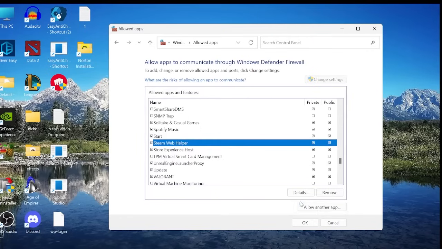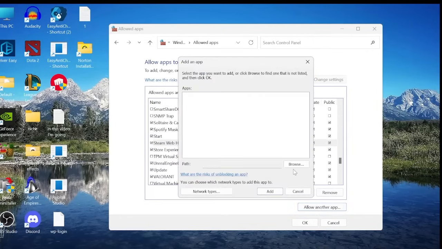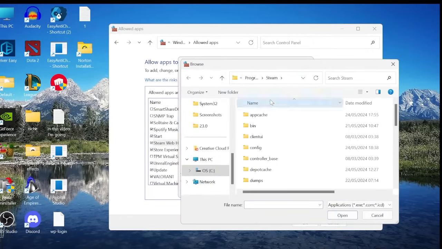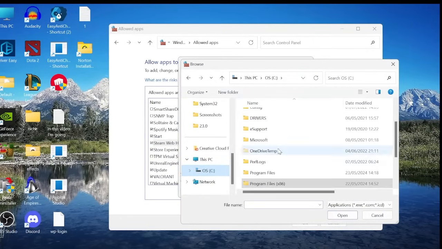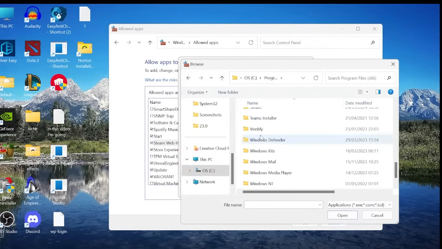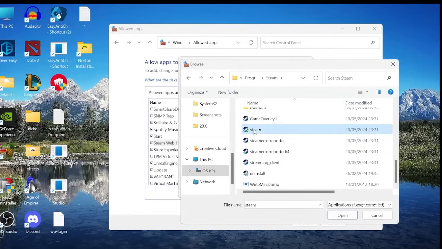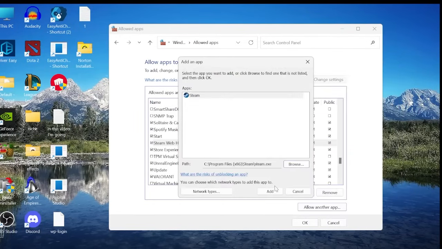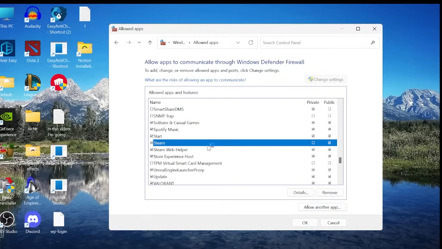If Steam isn't listed in here, say for example if I just remove this for a second, then what you'll need to do is come into allow another app, select browse, and then you need to locate where Steam saved, which is in the C drive underneath program files x86. Come all the way down to the Steam folder and head in there. And then if we scroll down, we can find the Steam executable file. We just double click that and select add. And once again, make sure both private and public are checked. Then you can just press OK to save those changes.